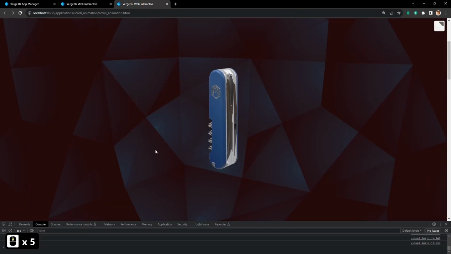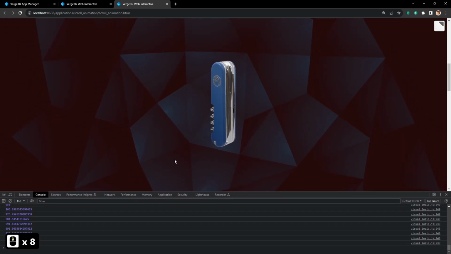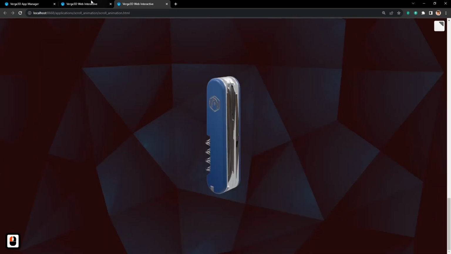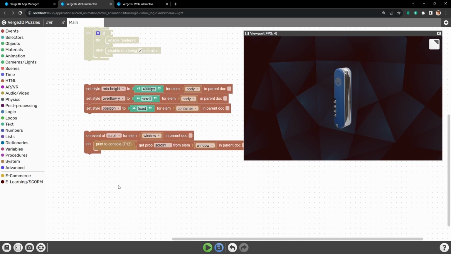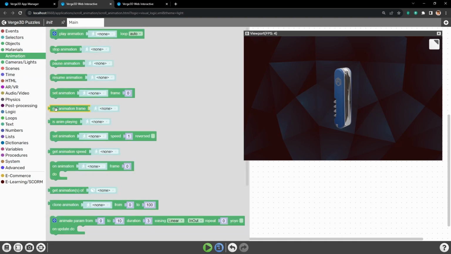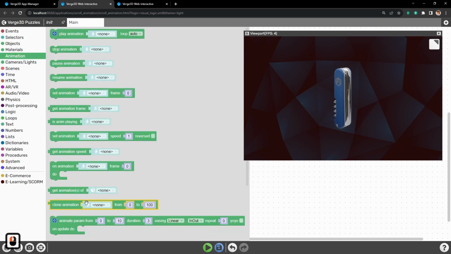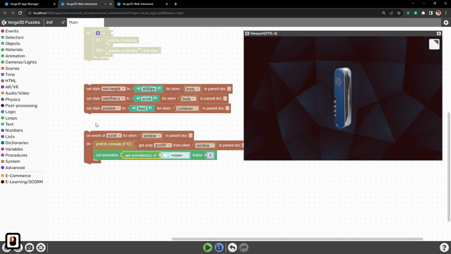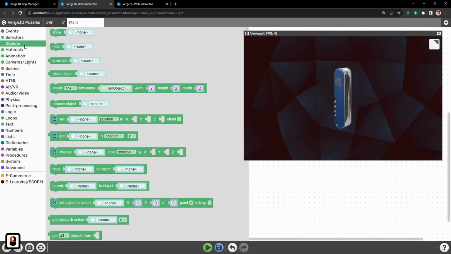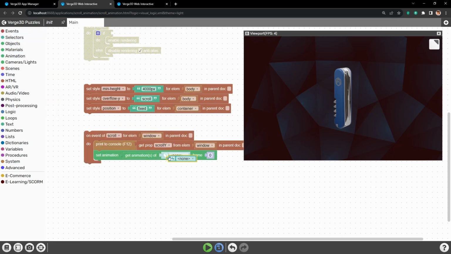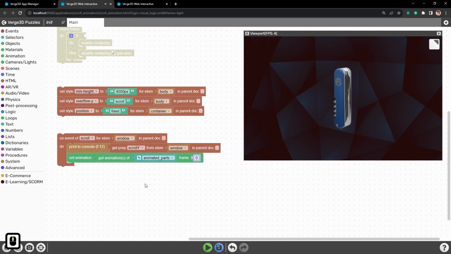Let's open the console. And as you can see, when we are scrolling, the parameters are changing. The maximum value that this parameter can get is about 3330. And now all we need to do is to tie animation frames to the changes of this parameter. For that, we need the puzzle set animation frame. Also the puzzle get animations off, because we will be animating the whole group of objects. And here let's select the group with our animated objects, animated parts.